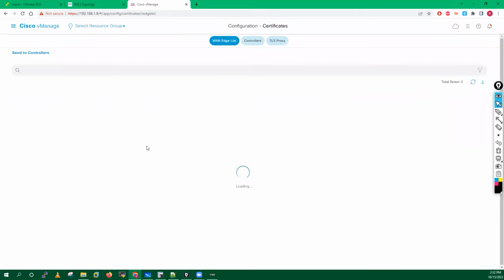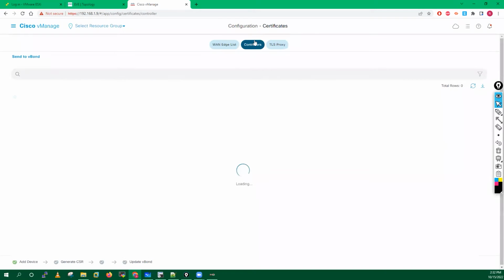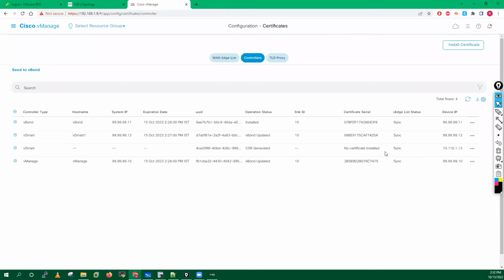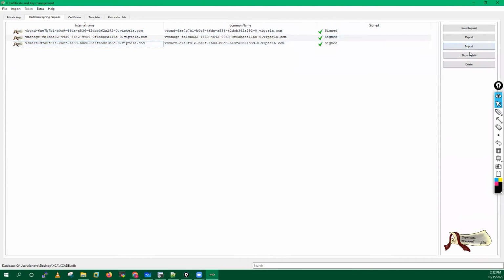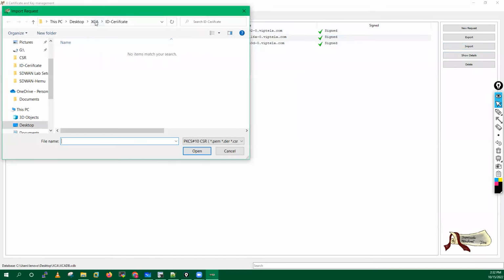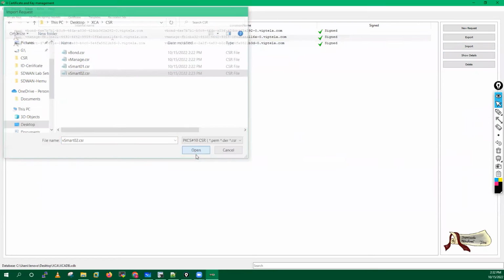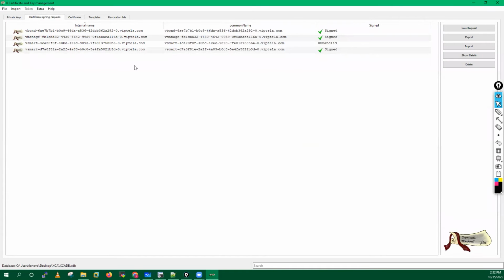So if you go into the certificate again, controllers, we have the vSmart one as well, right? Now I'll go into the XC again. I'll go into the certificate signing request and just import the last CSR for my vSmart 2 here. This is the vSmart 2.